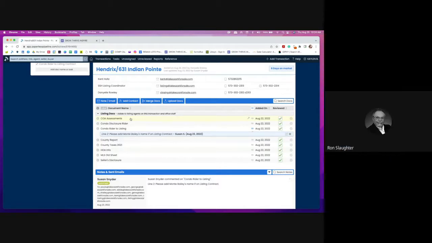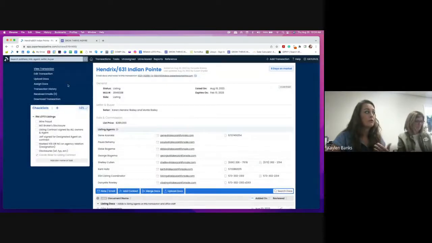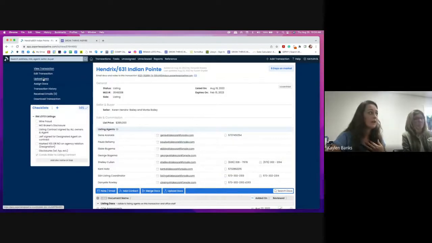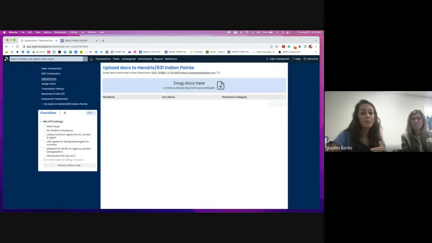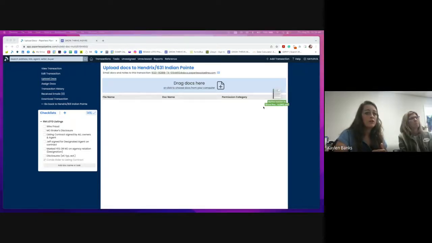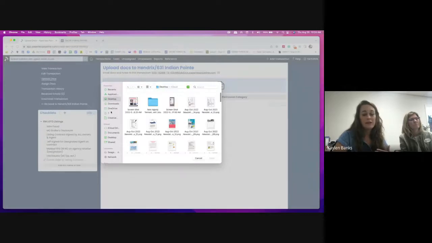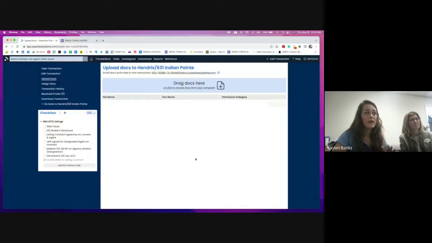Okay. And labeling is what I'm going to talk about right now too. When you are uploading documents, go ahead and click upload documents. I'm going to use an authorization as just an example, but you can click from your desktop and just drag over, which makes it really, really easy. Or you can click on this blue box and do it the old-fashioned way where you find it on your computer. Either way is fine.